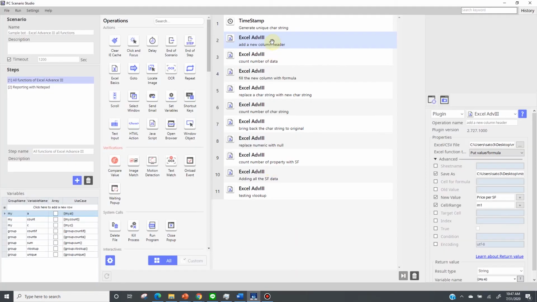Okay, so Excel Advanced 3, it has 9 operations. Put value / formula, replace value / formula, convert strings to numerics, and some of the popular functions are already here. VLOOKUP, count, COUNTA, COUNTIF, sum. And finally, we have a fill formula for coming up with a specific formula and maybe filling the entire column with the formula. So these 9 functions are available. Okay, so this bot is going to use all that.